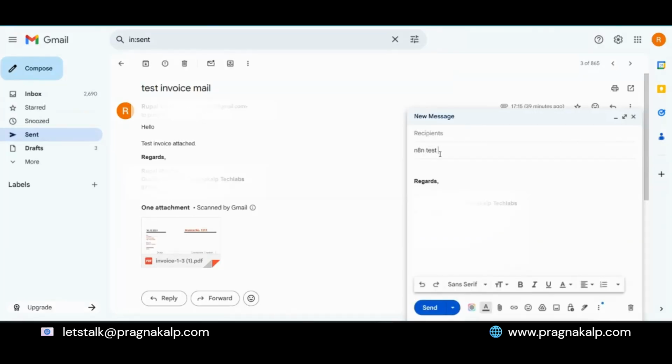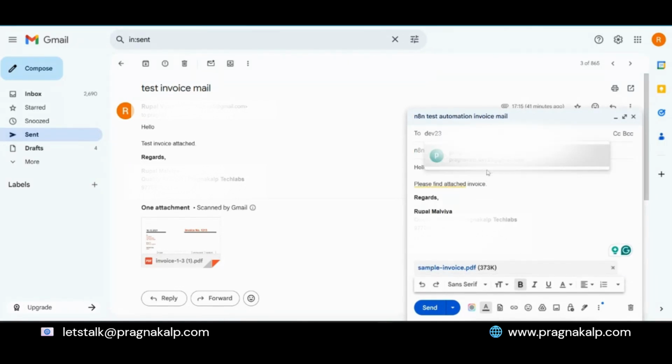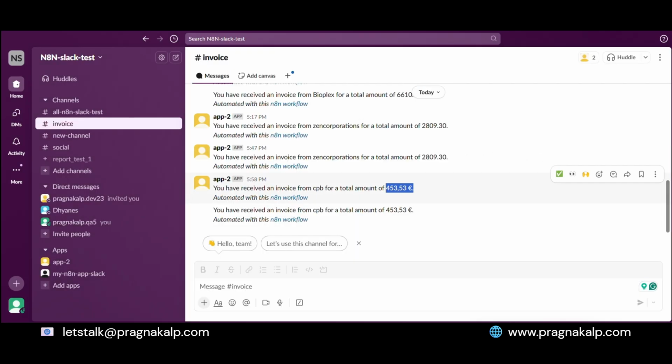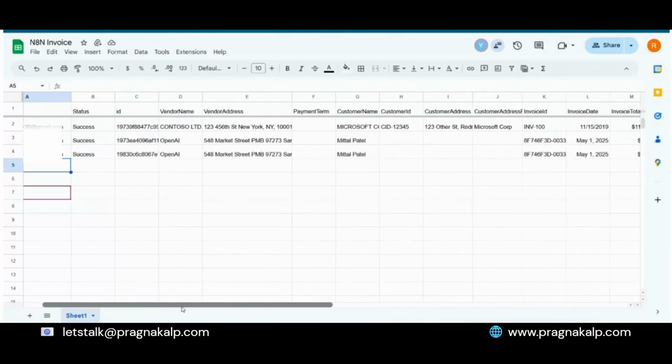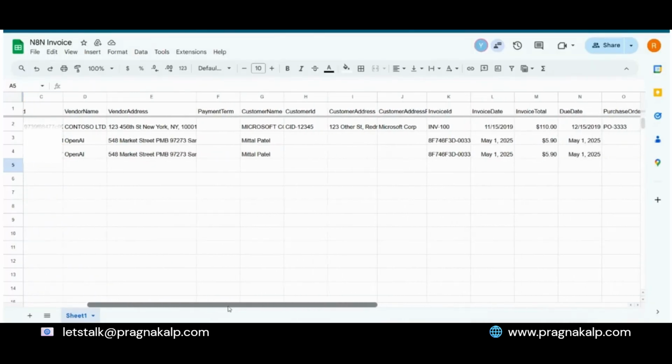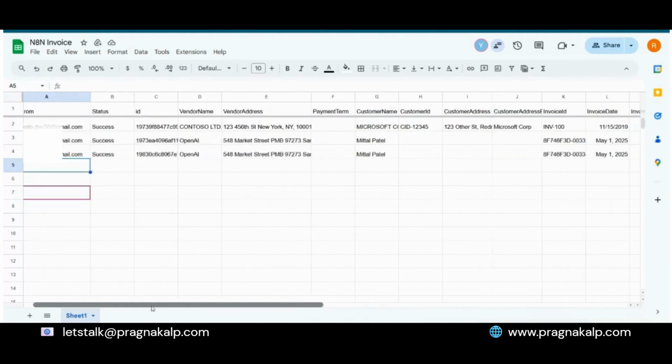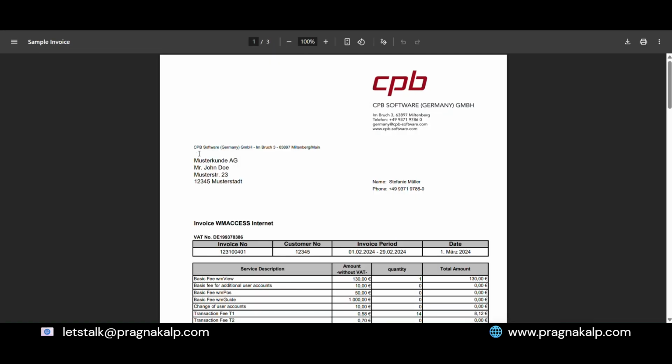Now, coming to Gmail, I'm composing an email with the invoice attached. Now I'll send the email. Here is the Slack channel where we get messages when the invoice is triggered. And in this sheet, we'll get the extracted data from the invoice. And this is the invoice I attached in the email.